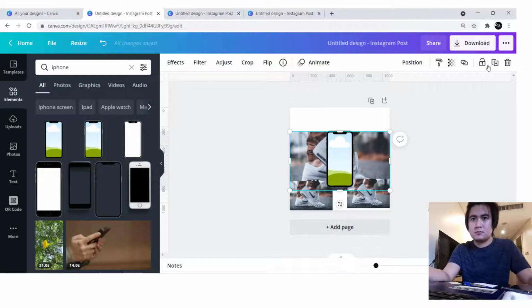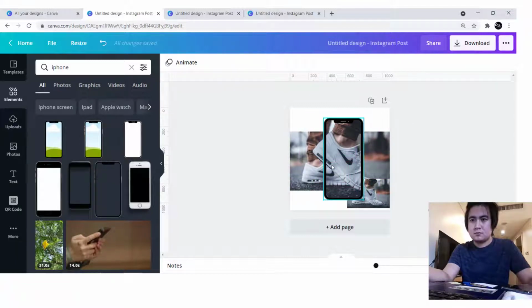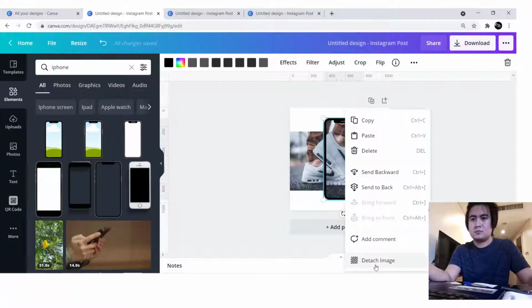In this space, you'll be playing with the sizes of the image as you see in the video, how I align the elements until I find the perfect place or the sweet spot.